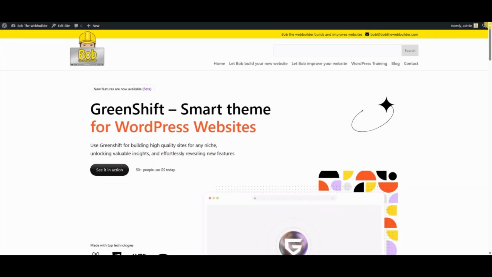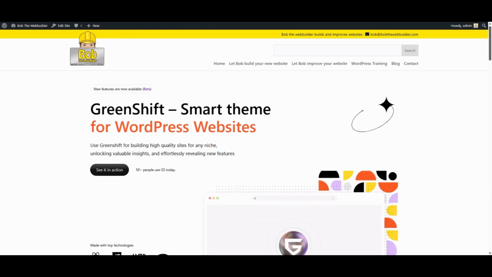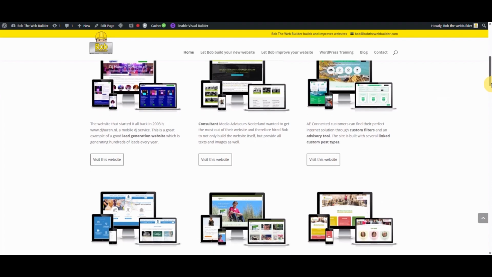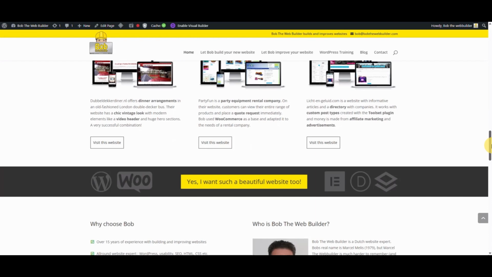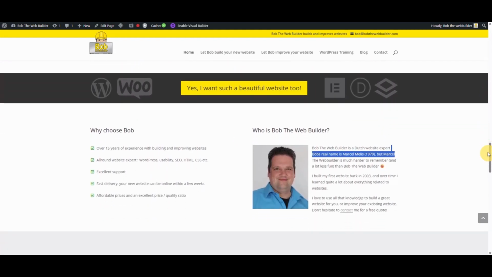So this is what the Greenshift homepage looks like by default. And this is how we want it to look. So what do we need for that? First of all, we need a section with 2 columns displaying my services. Then my portfolio with a 3-column grid. Then a CTA, call to action button.